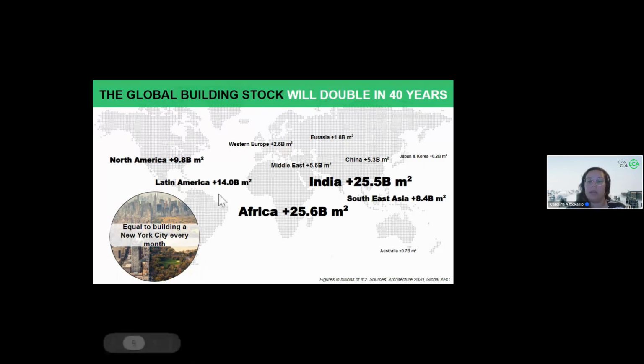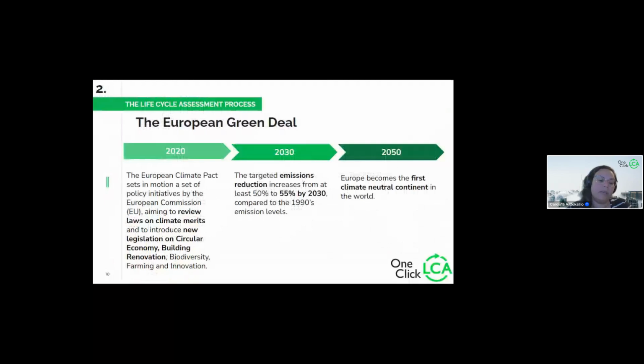And what does this mean? It means we are building a New York City every month from here to the next 40 years, which is a lot. So to avoid this, there has been a series of events and meetings all over the world, but I will give the context of Europe right now because it's the context that has been working very much with the purpose of setting standards, setting also directives and goals for emissions reductions.